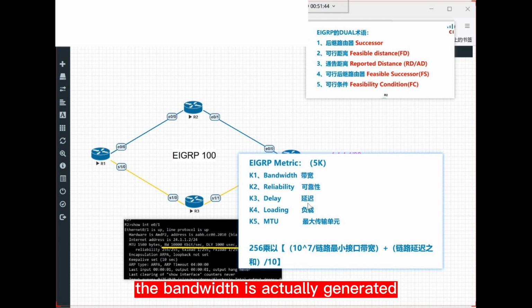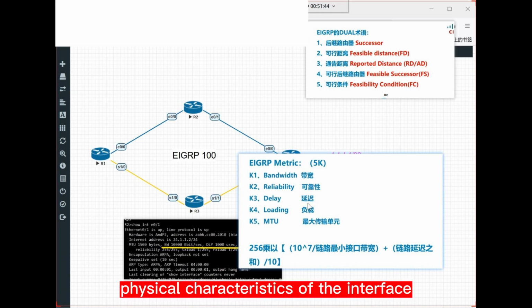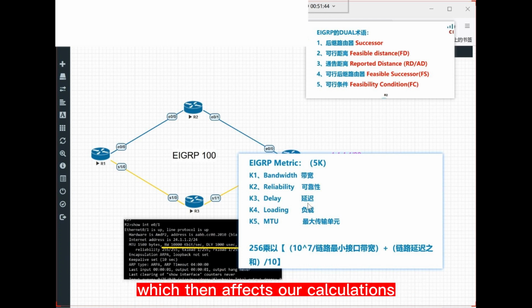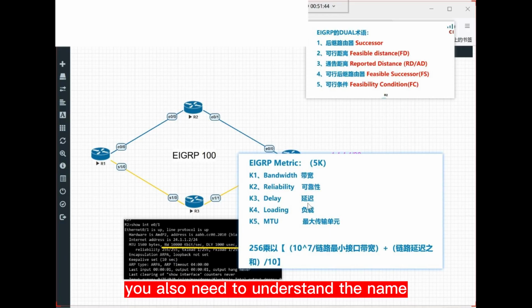The bandwidth is generated according to the physical characteristics of the interface. If you change an F port to 1000, it doesn't become a gigabit port. It's just that the command we wrote serves as a logical reference parameter only when calculating routes, which then affects our calculations, which in turn affects routing. We talk less about this in the NA stage, because the overall DUAL algorithm will be covered in the NP phase. So for these parameters mentioned in NA, you also need to understand the names.